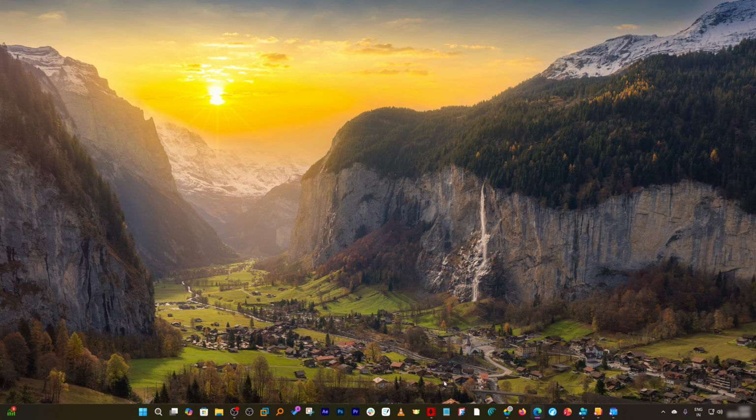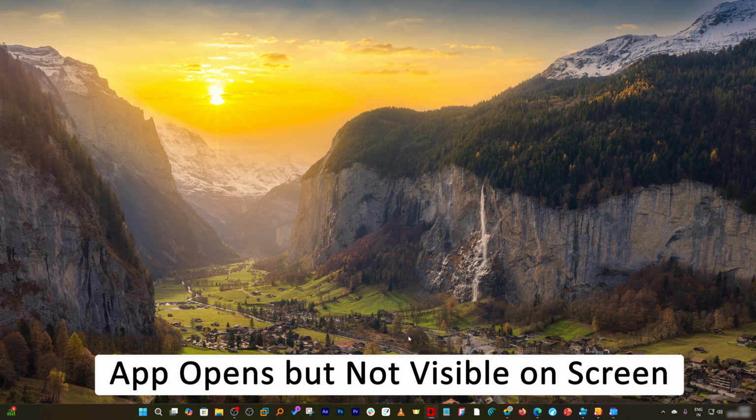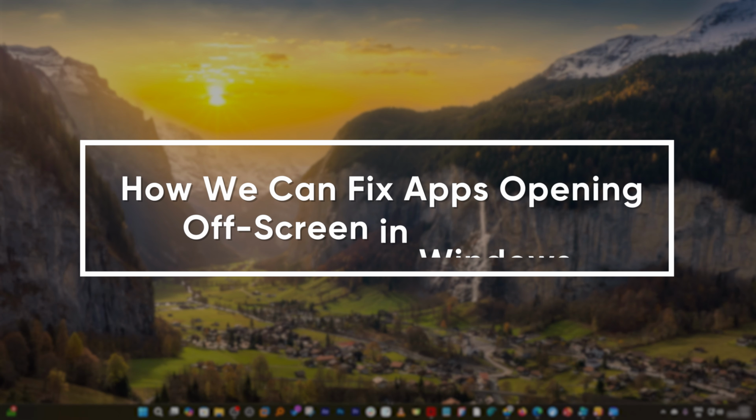So here's the problem. If you can see, I already have opened the software and I'm closing it because I cannot see it on my screen. You also cannot. And now again, if I try to open it up, it is opening, but I don't know where it is going. If I see it here as a preview, I can see it, but where is it? So let's see how we can fix that.